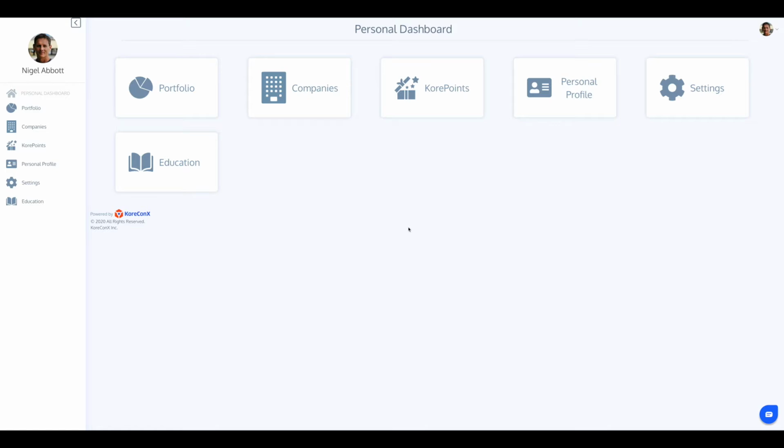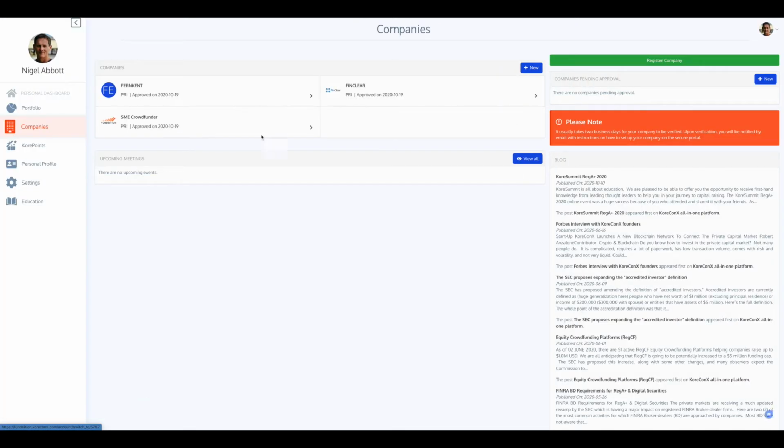There's two things to keep in mind. One is you'll need to go into your personal profile to provide some more details, such as your date of birth and address. Settings really is about updating your password and your security questions. And the most important thing is companies, and that's where you provide all of that information for the companies and the shareholders. So I've done some mock-ups here.